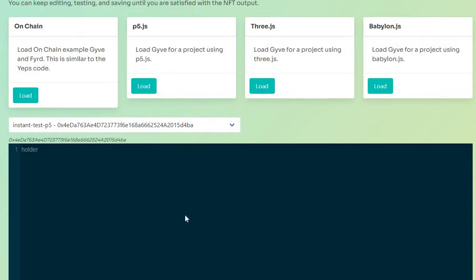We give you a number of templates that you can use to get started, and we have four here now. There's three that use JavaScript libraries: p5, three.js, and Babylon.js. And then we have an on-chain one which will generate a 100% on-chain NFT. That's what we use for our YEPs, and I believe the example that gets loaded is similar to our YEPs.